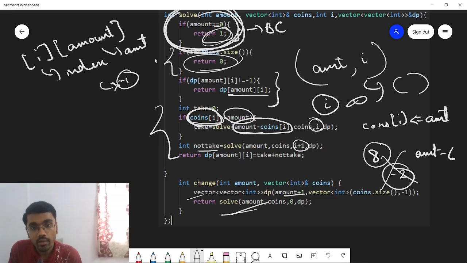So in the end, whatever total combinations we get from take and not take, we add up to get the total number of combinations, and we store that in dp of amount comma I. So yeah, this was about the problem. I hope you learned this solution. Thank you for watching.